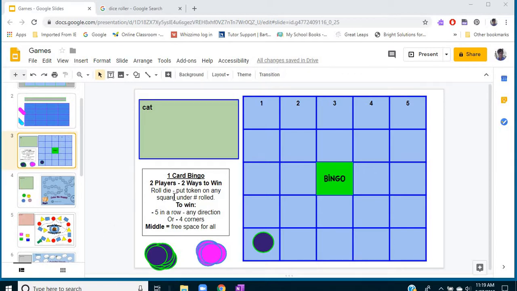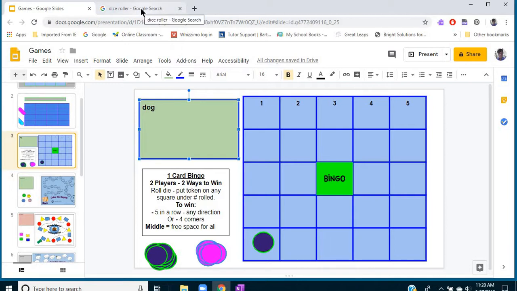Let's say we want to play this one-card bingo game that I created. I have a text box here, so I would have my words in front of me that I maybe want the student to practice spelling, and I would dictate a word like dog, and the student would have to spell it. Once they're successful, it's their turn to put a game piece on the bingo card. So in order to do that, they have to roll a die.